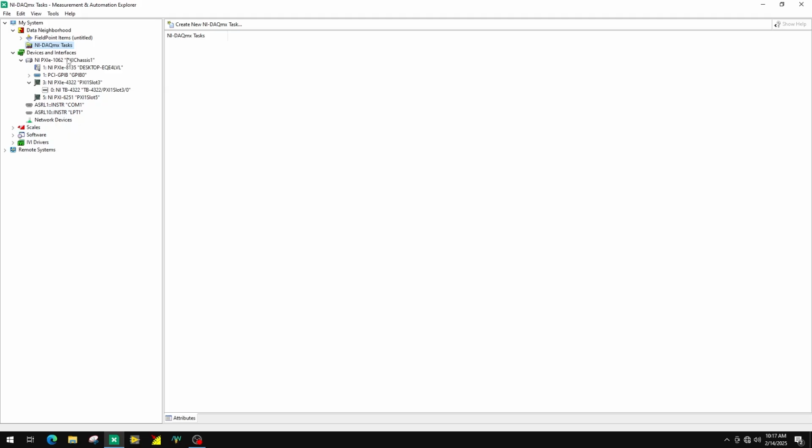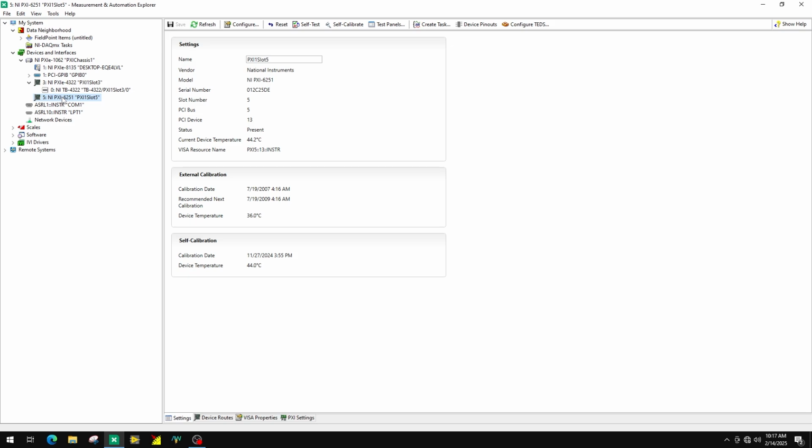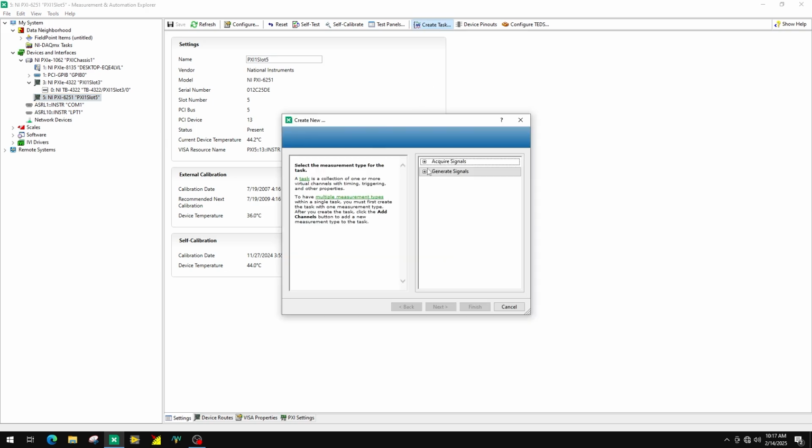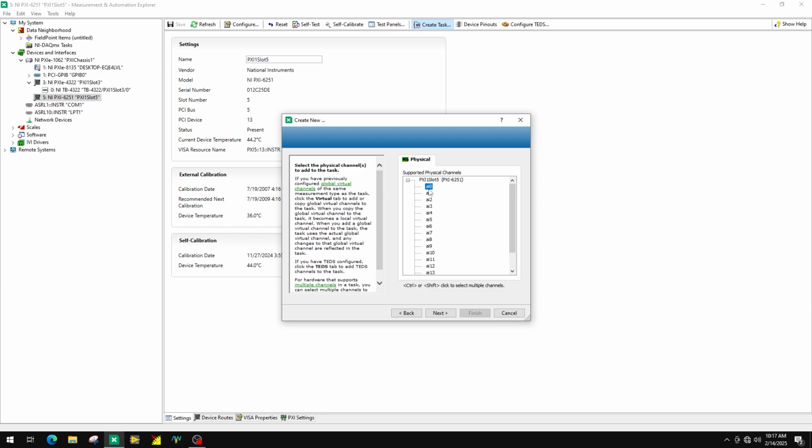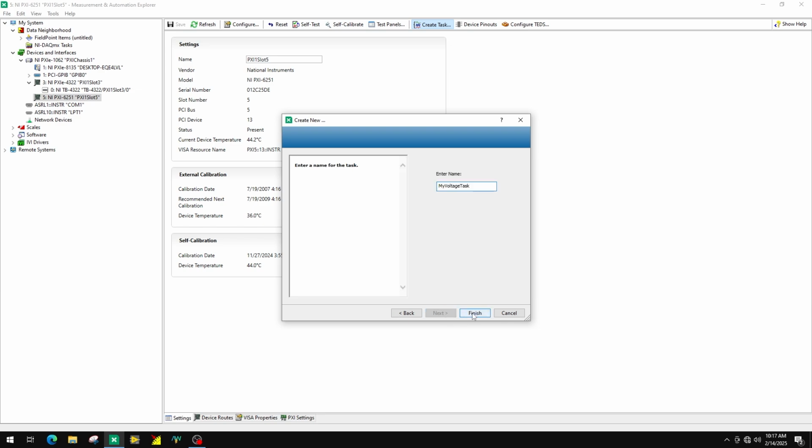To do this, follow these steps in NI-MAX. First, navigate to My System and find the PXI-6251 under Devices and Interfaces. Click Create Task in the top menu. Then select Acquire Signals and choose Voltage. Select channel AI0 and click Next. Here you can name the task or leave it as default, then click Finish.